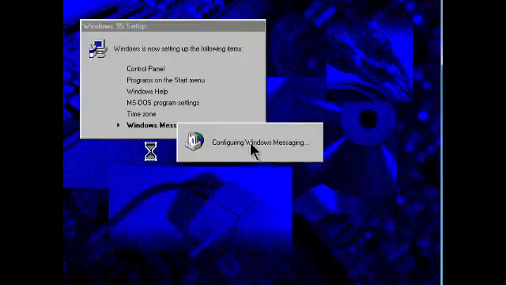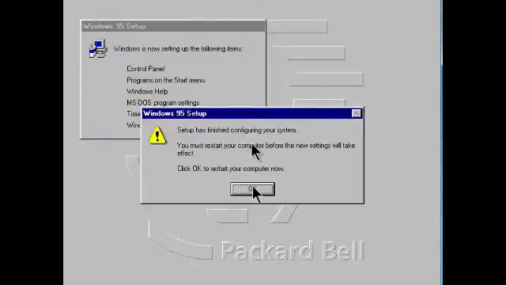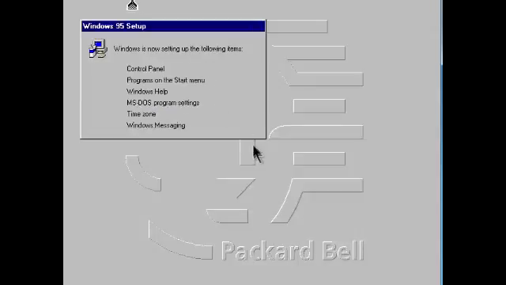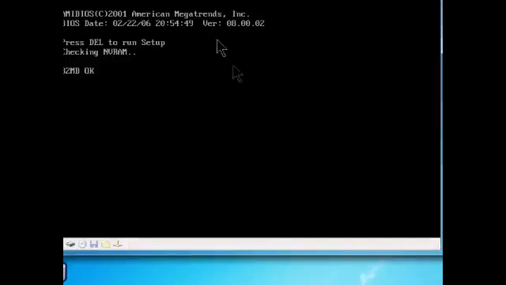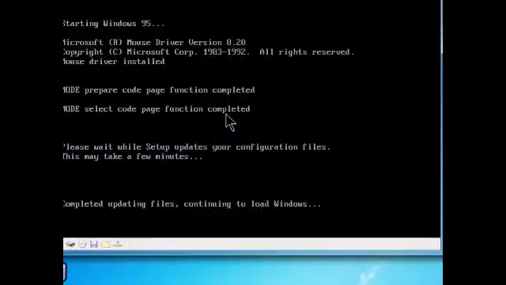On a Windows 95 upgrade such as this particular one, it doesn't seem to do the setup printer thing. Don't want to configure Exchange. Setup is finished configuring your system. You must restart your computer before the new settings will take effect. Please click OK to restart your computer now. Ba-bam! Very nice. And yep, we're going to go into Windows now.